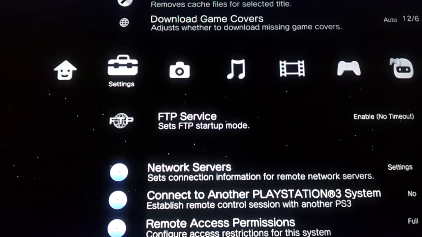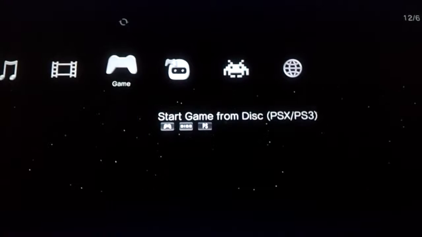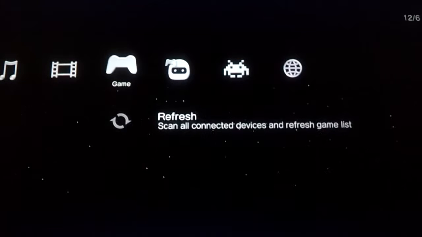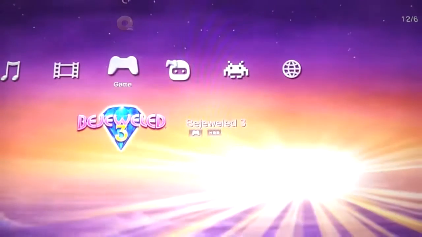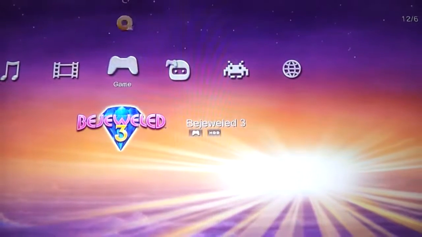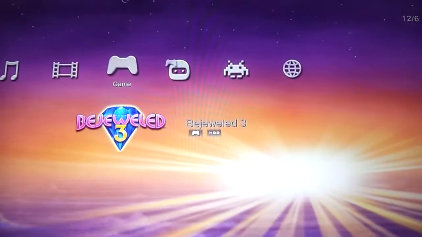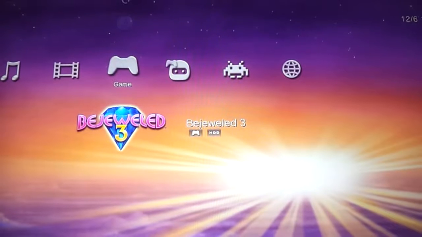Alright, to make sure that you have successfully transferred the game, go all the way to game and hit refresh, and there you go, there goes Bejeweled. So now I'm going to show you how to install, or I should actually say burn games onto your internal or external hard drive. So go ahead and insert your external hard drive onto the PlayStation, and now I'm going to insert the game.